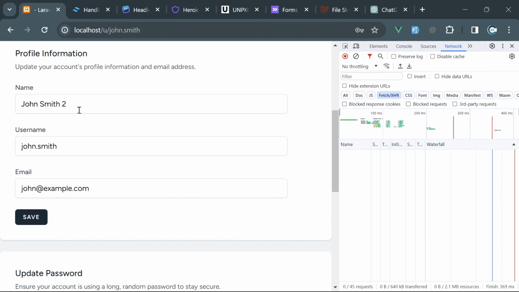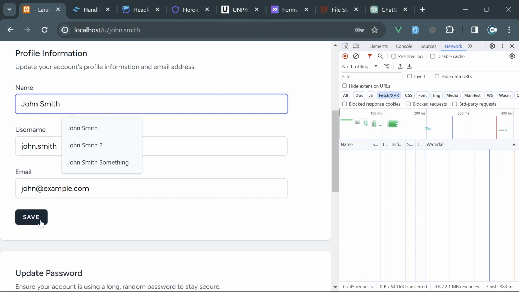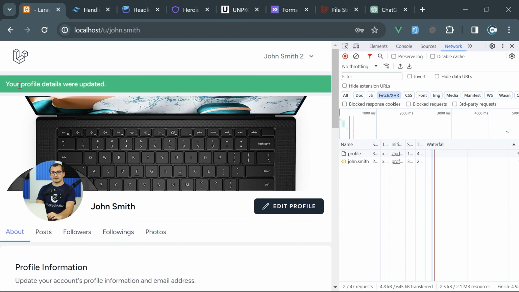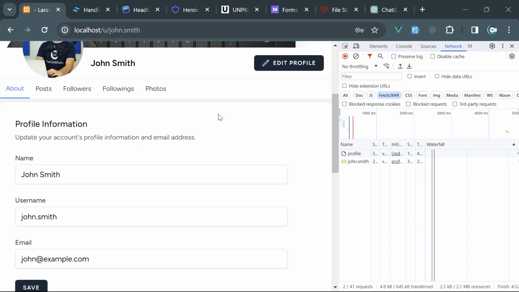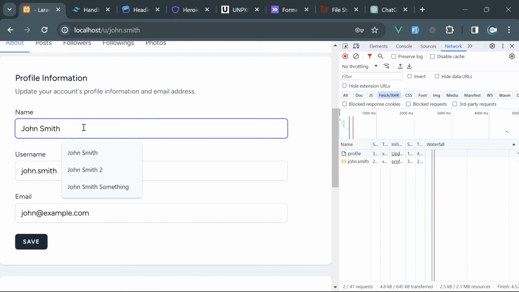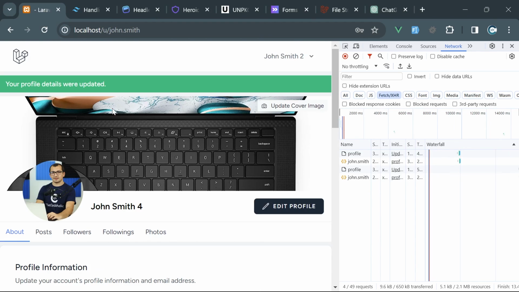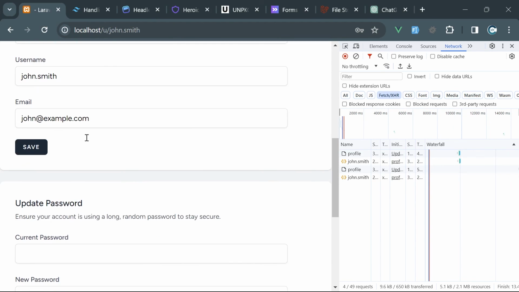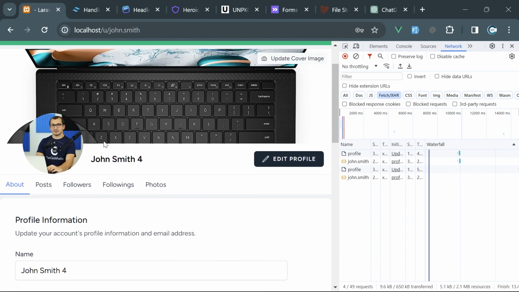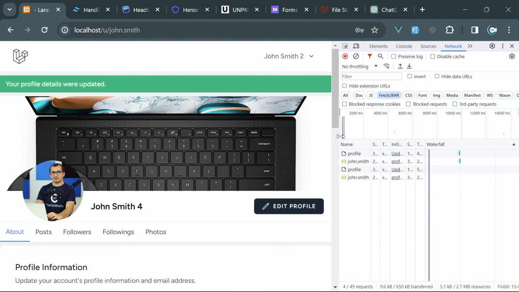Okay, let's access this again. Actually, it was updated. Look at this. Now let's remove it and hit on save. Your profile details were updated, and I see John Smith here. Now let me again update, hit on save. It got updated. And this is good. This is good.